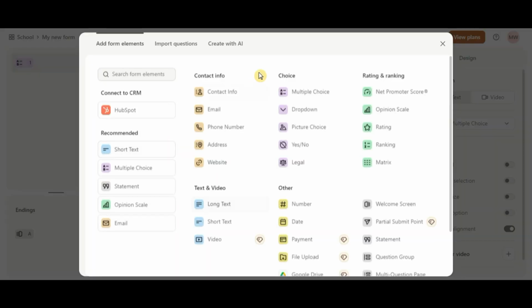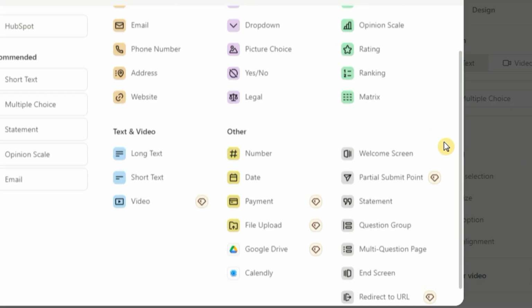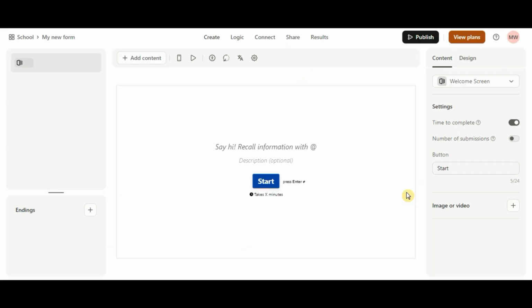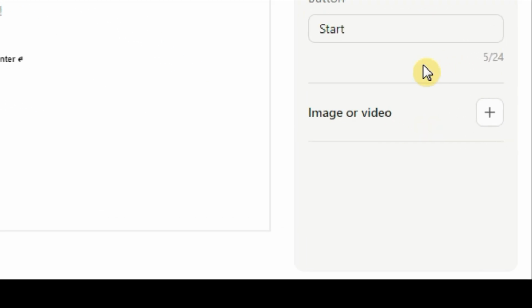As you can see, these are the elements you can add to your form. Everything from text questions to multiple choice options. Let's say we're making a quiz. So first, you will want to add a welcome screen. And then type any greeting you'd like. And you can also add an image or an icon if you prefer.